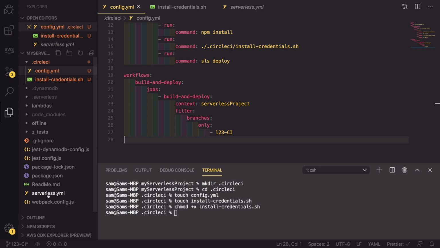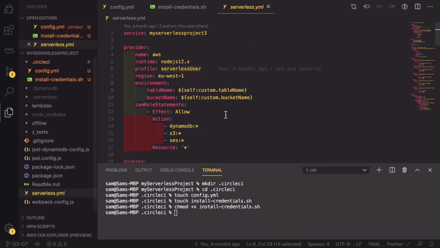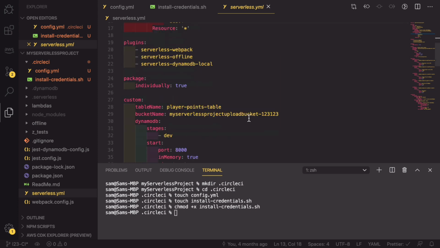The last little thing that we need to do is head over to our serverless YAML, and if we scroll down to our table name, we have the player points table. This is going to be a new deployment, so what we need to do is add something onto the end of this to make it unique. Otherwise, when we deploy from CircleCI, there's going to be a conflict between the table that already exists and a new table. So I'm going to call this player points table circle-ci.